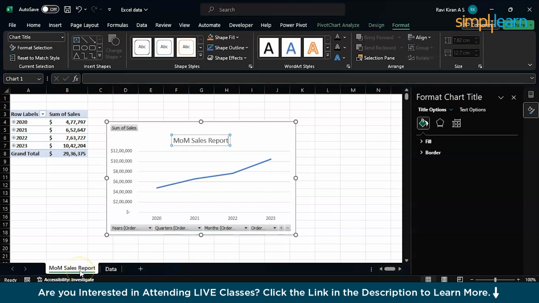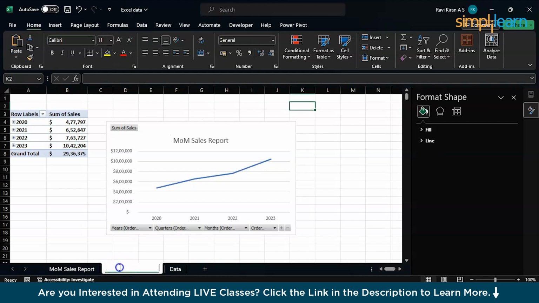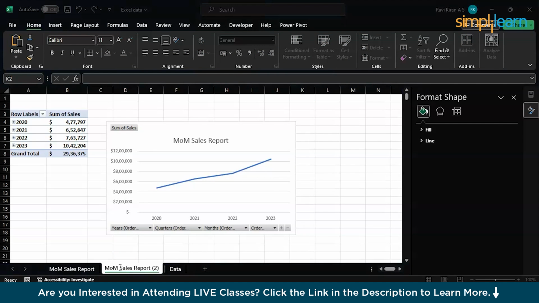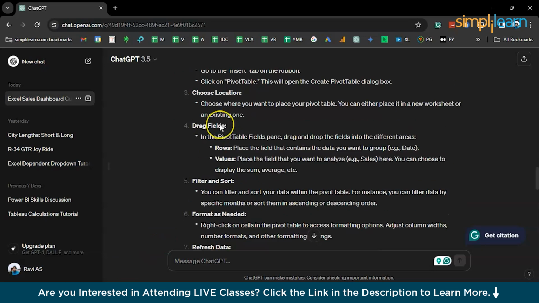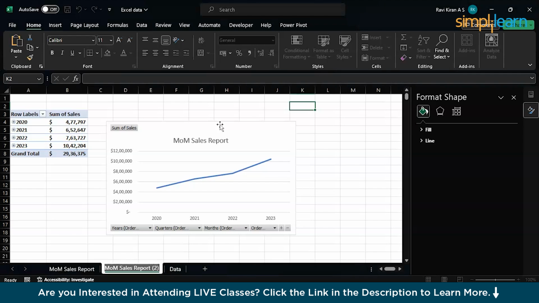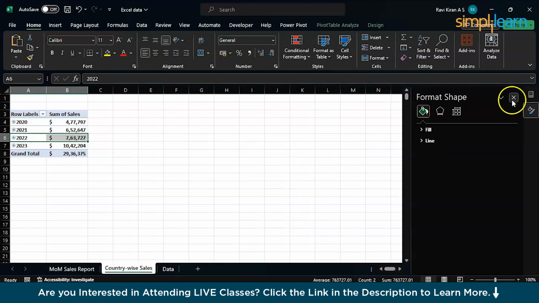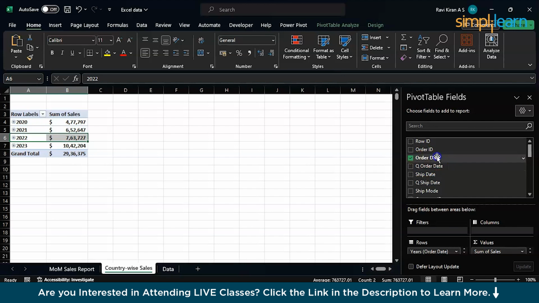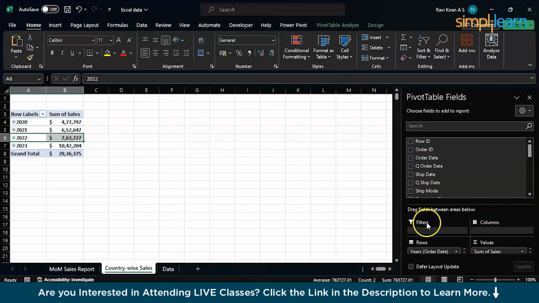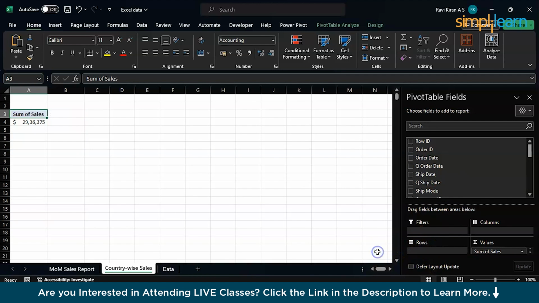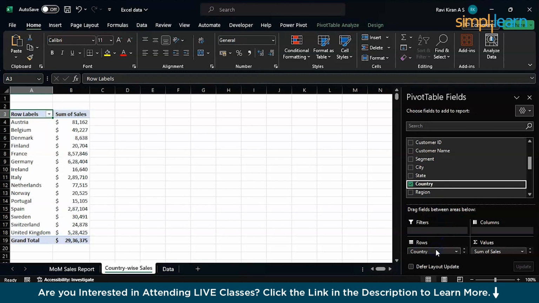Right now, quickly we will create the other charts as well. The process is the same. You can hold Control and drag this particular sheet and you have the next sheet. So the next requirement that we requested from ChatGPT was the country-wise sales. Everything will remain the same. What changes is, let's close this, and here instead of order date, let's remove this from rows, the quarters and months. Country. So we will drag country into rows, and there you go.